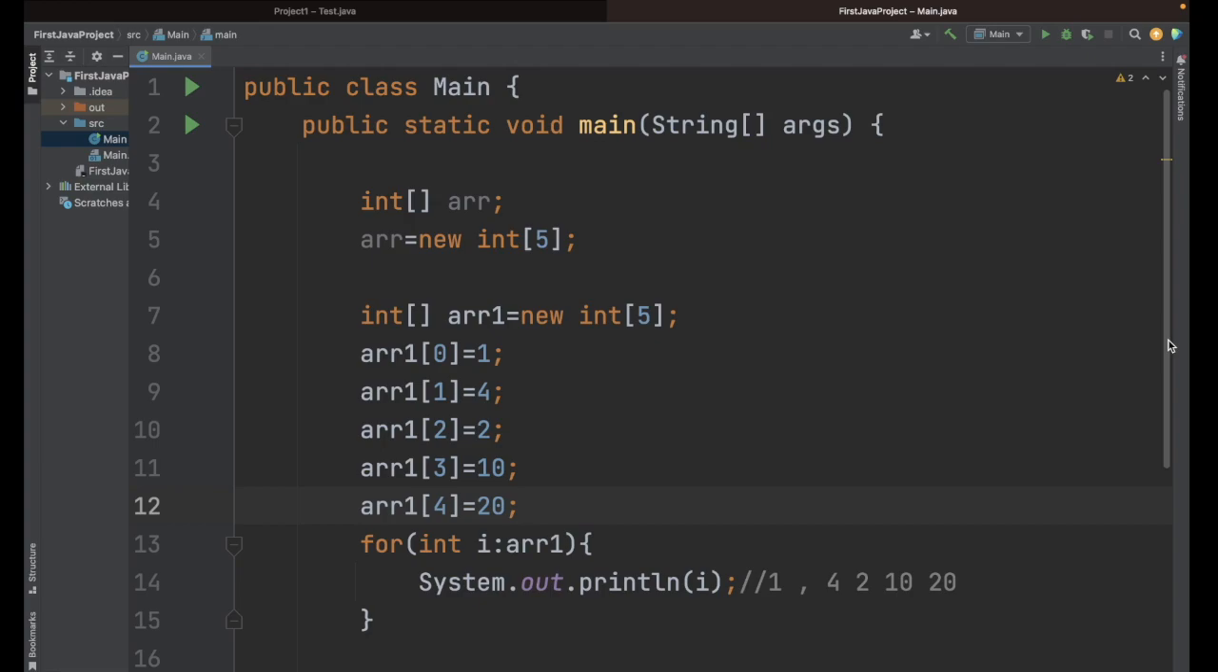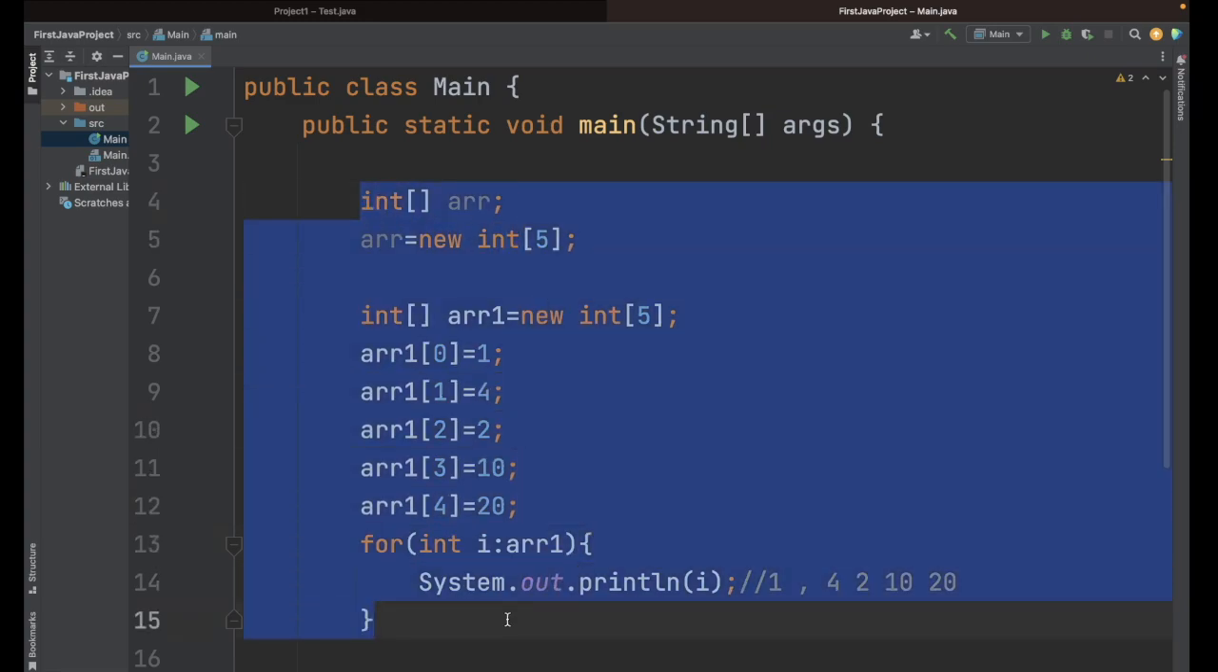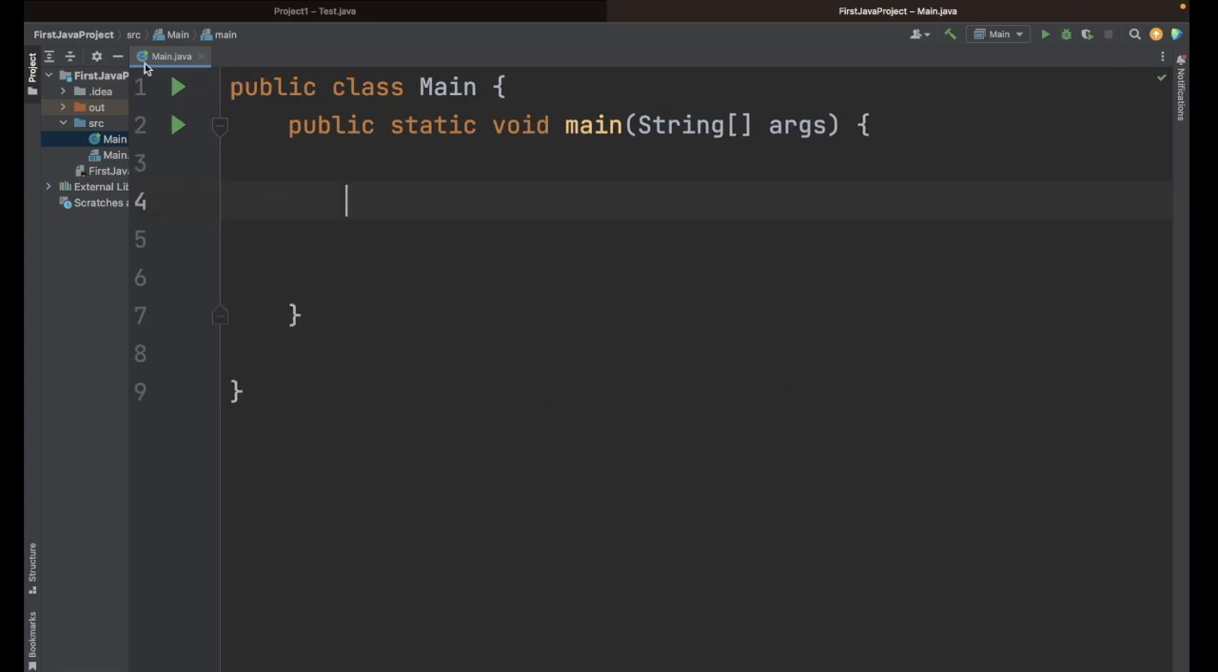Yes. Okay. So in yesterday's session we started with arrays. Let's just recap. I will remove all these things.